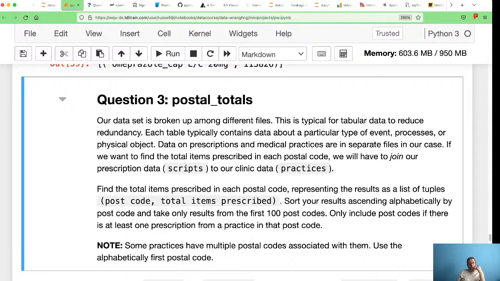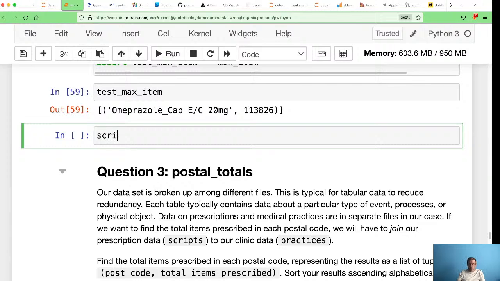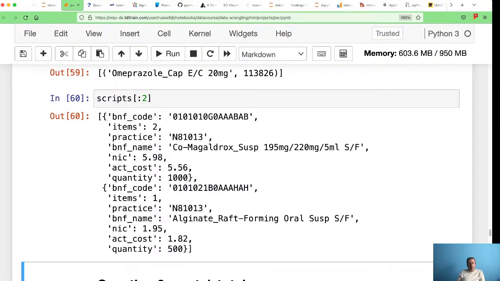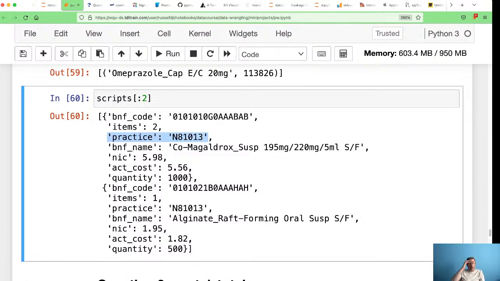the scripts data, remember, let's have a look at this scripts data, scripts :2. We have, for example, a practice key value pair in these scripts dictionaries. This is a code to identify a particular doctor's practice in the United Kingdom. Right, so this code is unique for a doctor's practice.